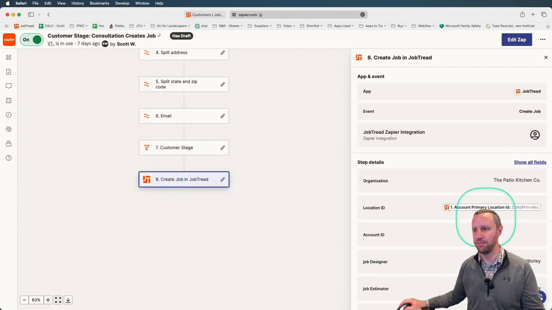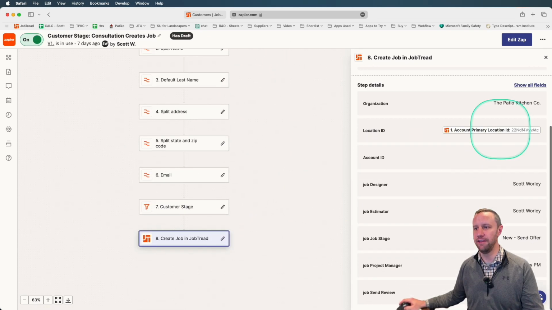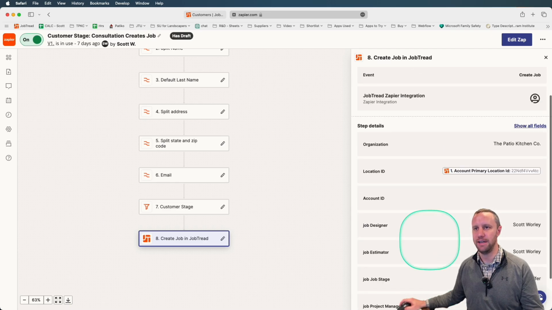We'll go to account primary location ID. This is getting the address from the customer. And then it fills out some additional information. We predetermine the stage of that job to be new, send an offer, project manager, things like that. And so let's watch it work.